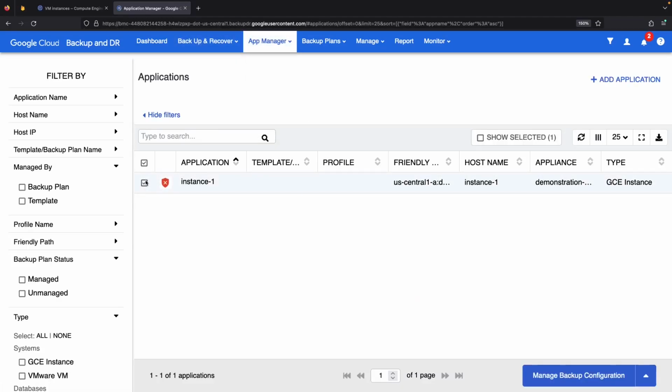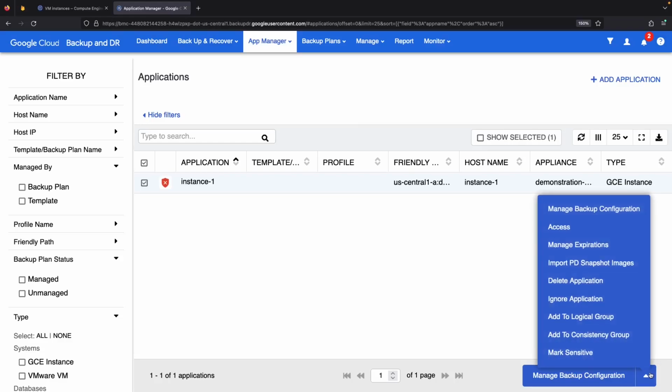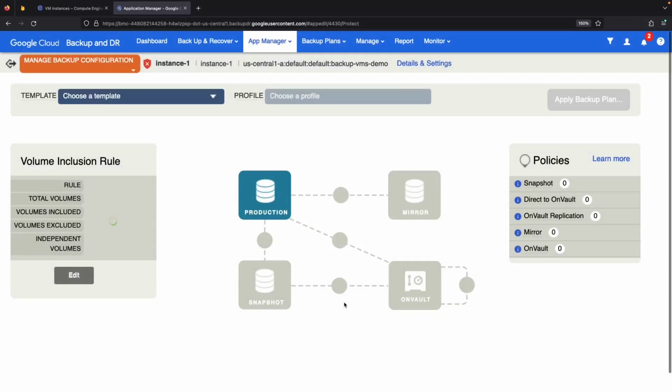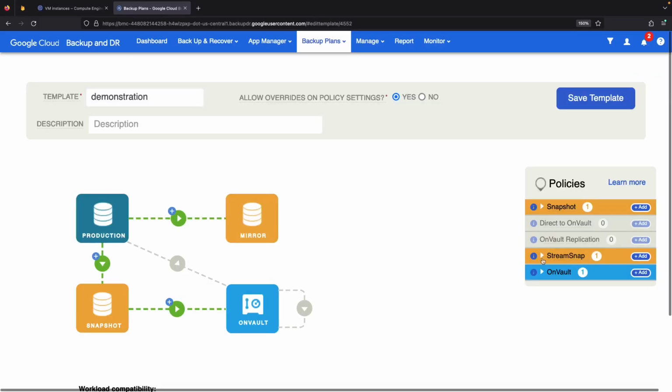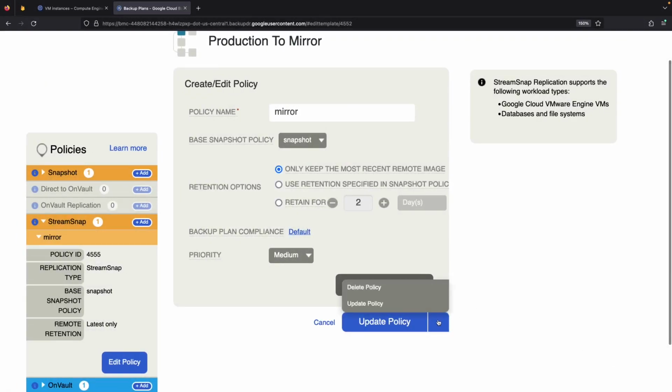Now, for our VM instance, we can edit the backup configuration. You might have noticed these resource organization methods, logical groups, and consistency groups in a number of interfaces at this point. They're for efficiently managing your resources at scale, but it's a pretty simple setup that we won't talk about today. Our demonstration template doesn't mesh with this instance. Again, this was due to the incompatible policy types. But no worries, we'll remove the mirror and onVault policies, then get our VM on that refined demonstration template.